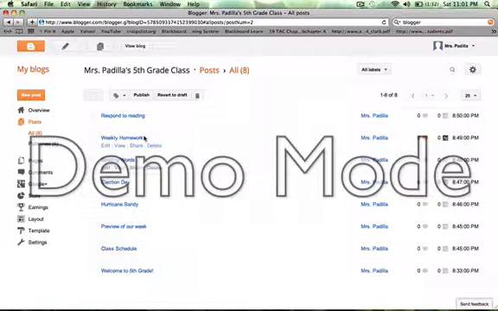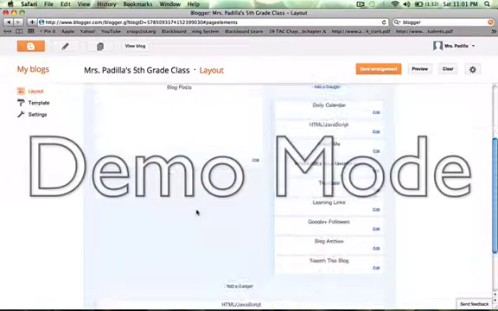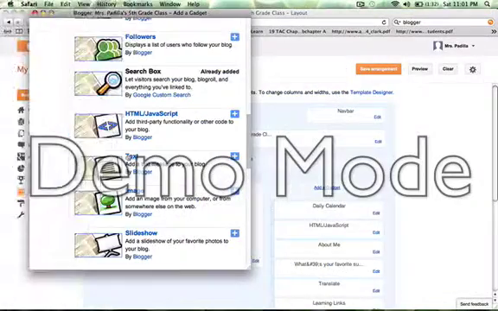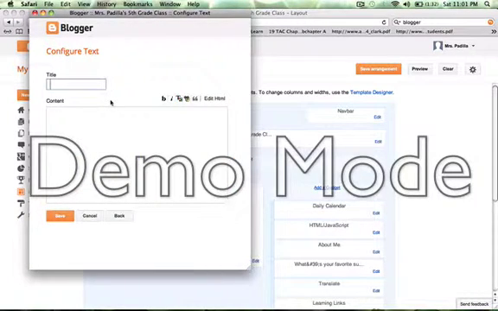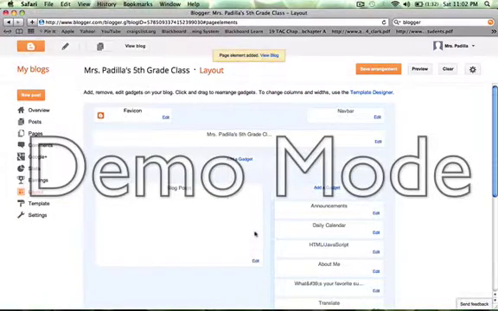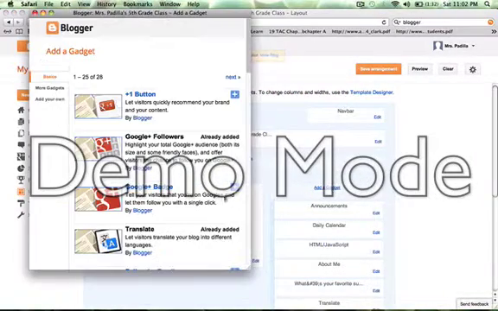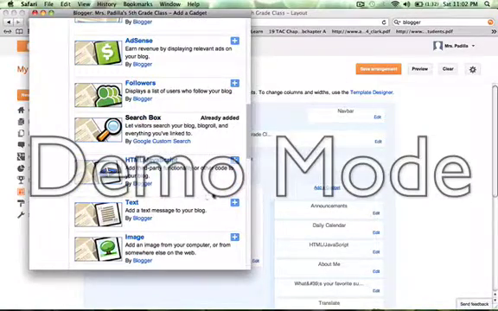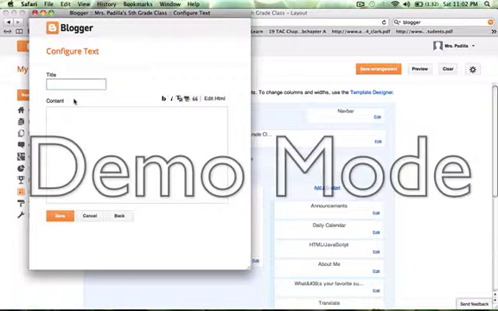Next, I'm going to add a gadget for announcements and a gadget for contact information. To do that, I need to go back to the layout, add a gadget, and to do that, I can select announcements, and I'm going to select add gadget again. And on this one, I'm going to put my contact information.